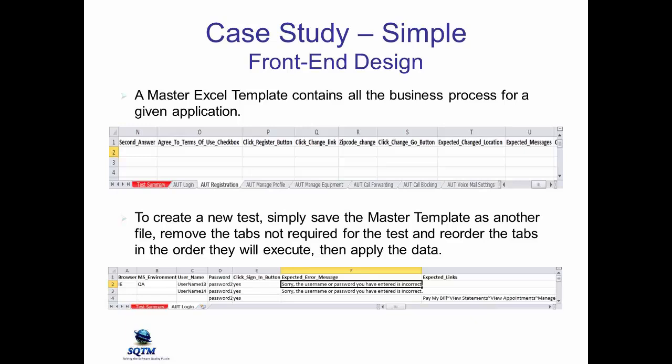Pay my bills, does it exist? Yes or no, pass or fail. View my statements, does it exist? Yes or no, pass or fail. Okay. It was very easy to put in multiple verification points in one cell. So we did a lot of verification very simply in that one cell. All right.